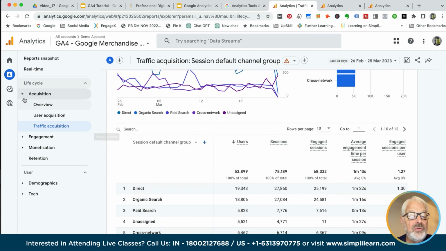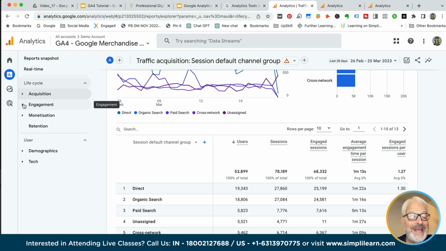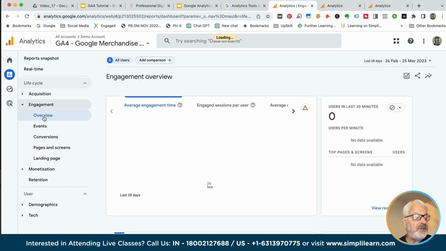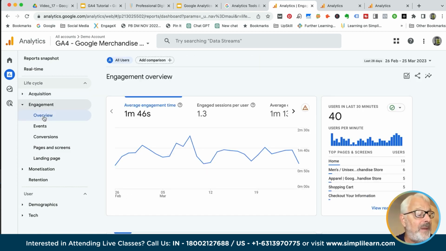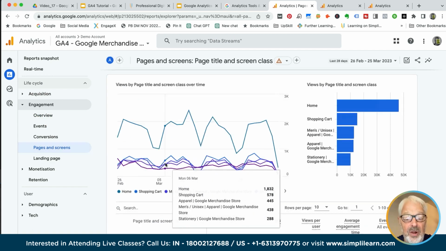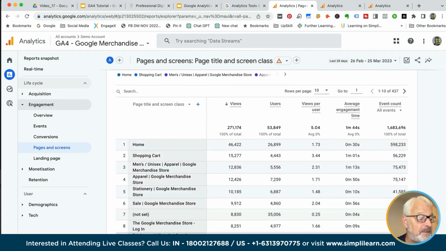We then go to the second category, which is the engagement reports. They show you what people are doing on your website, the pages people are viewing, the events that are automatically collected using the enhanced measurement feature, and any other event you are tracking. If we select pages and screens, it shows you the pages people are viewing on your website.